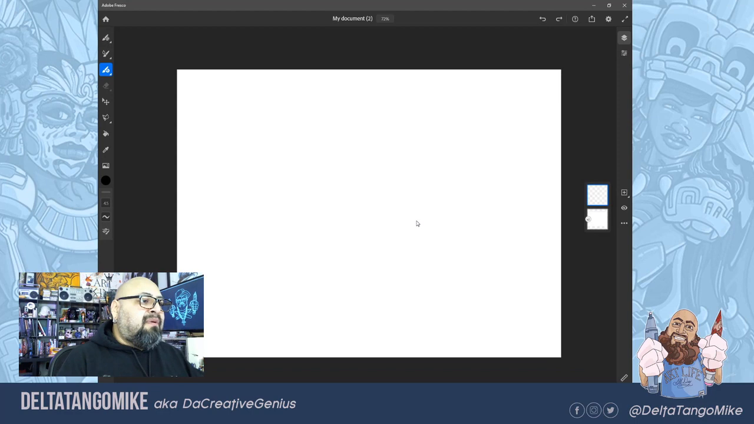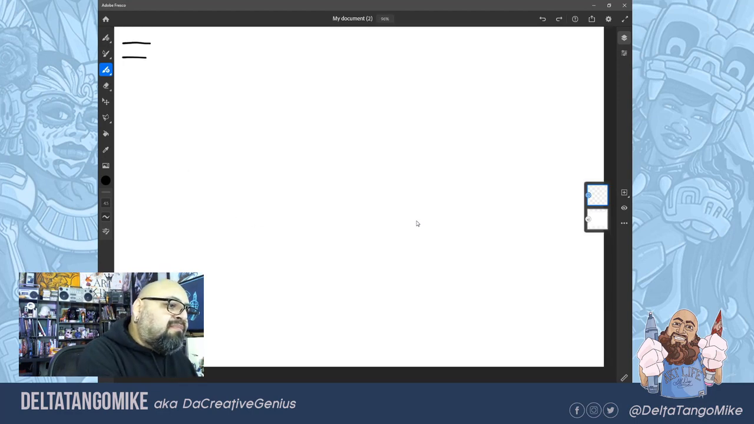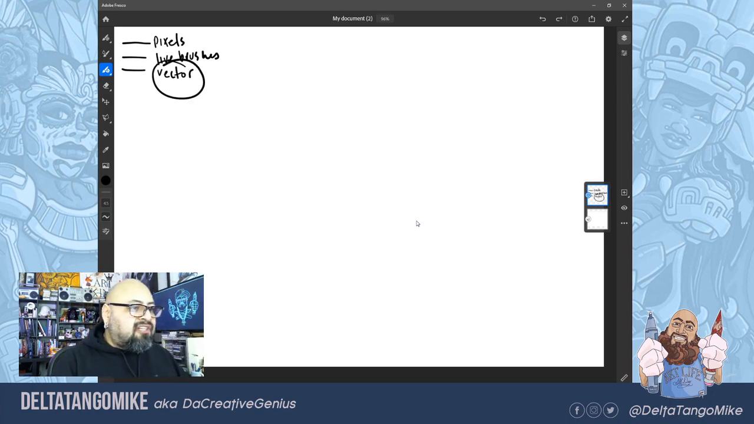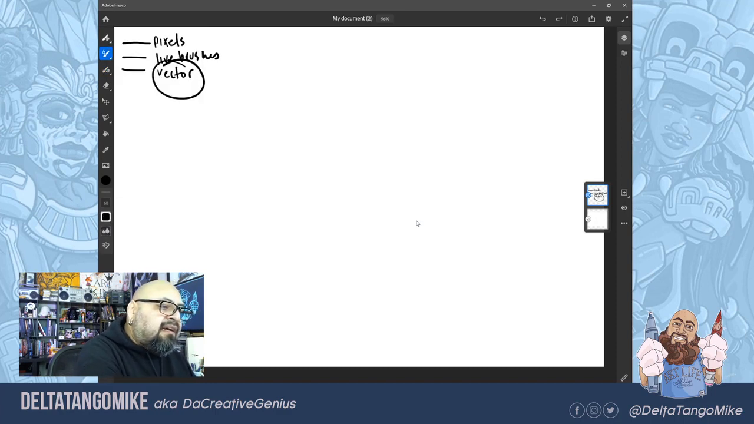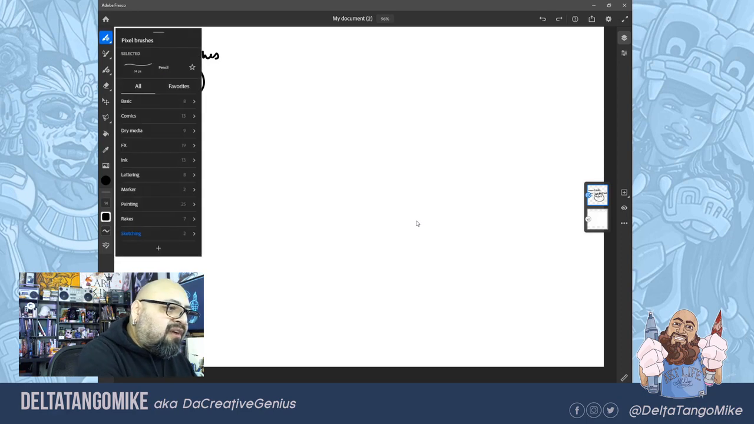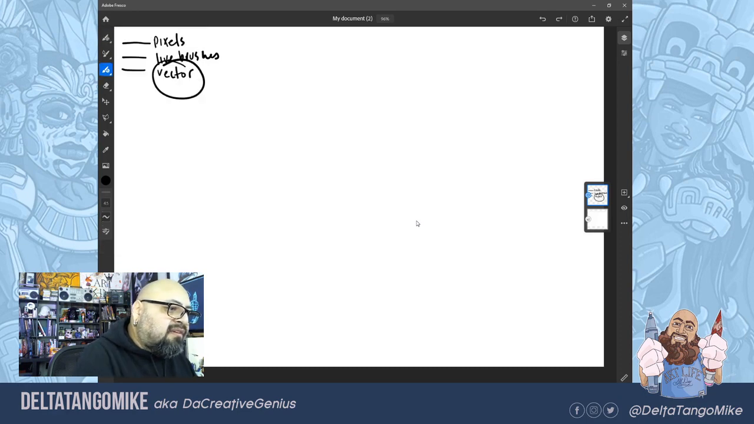So Adobe Fresco has 3 different types of brushes, and so these are pixel brushes, these are live brushes, and then these are vector. And these are the ones we want, right? The vector brushes. And you'll notice they have a bunch of different brushes inside of the options here for each brush, right? There's a ton of options for the kind of different brush that you want.